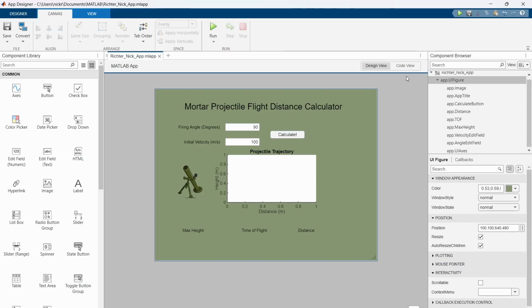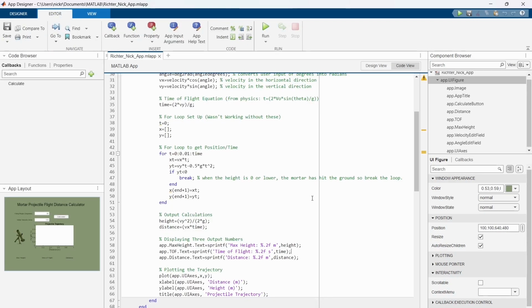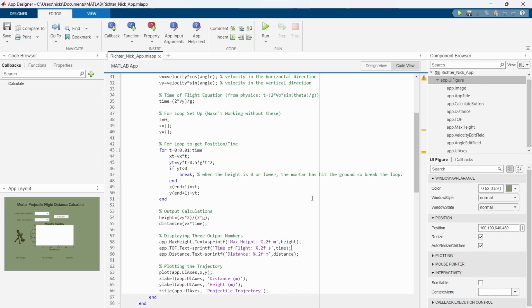Alright, now I'm going to take you behind the scenes of this app. If we look at the code behind the app, we can see this app uses a for loop to simulate the shell's flight step by step, and it uses an if-else statement to detect when the projectile hits the ground to stop the simulation.